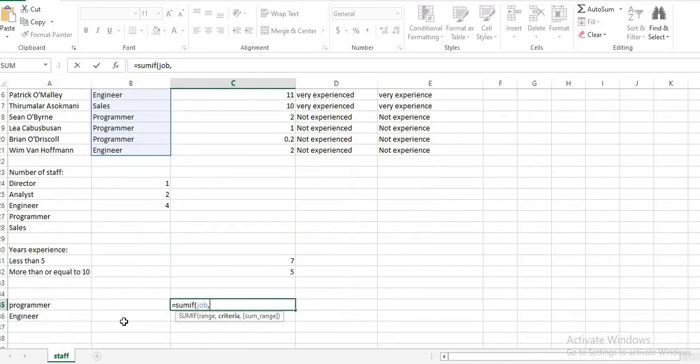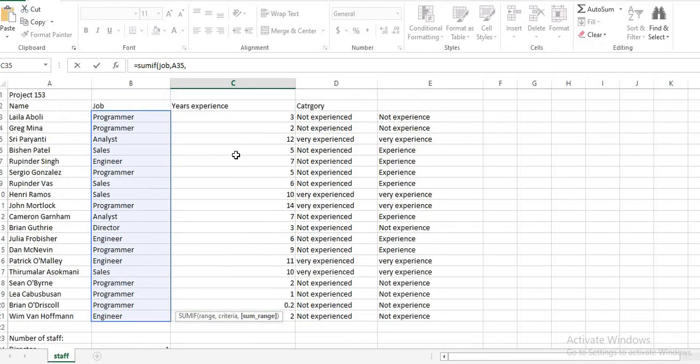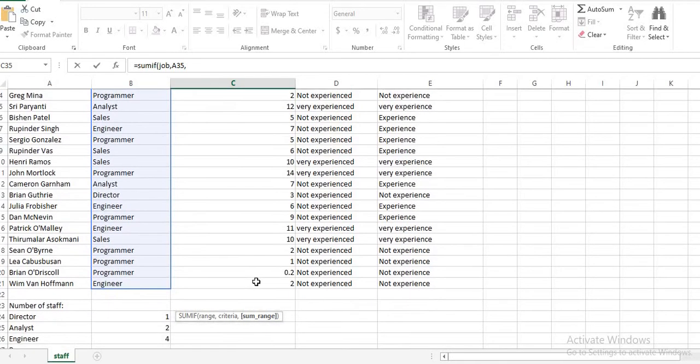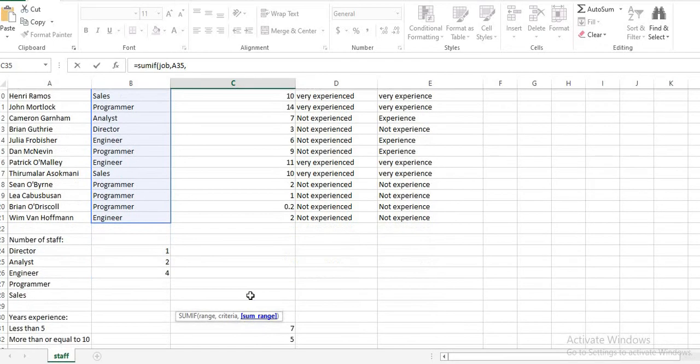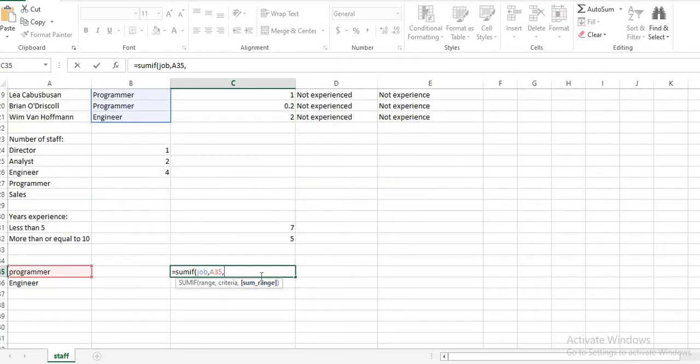So what is the criteria? We want to calculate programmer. So A35, comma. What is the range? What is the category? From here to here. That means C3 to C21. But they said we should use the absolute and relative reference. So we have used some reference here. So we are going to use the absolute reference.